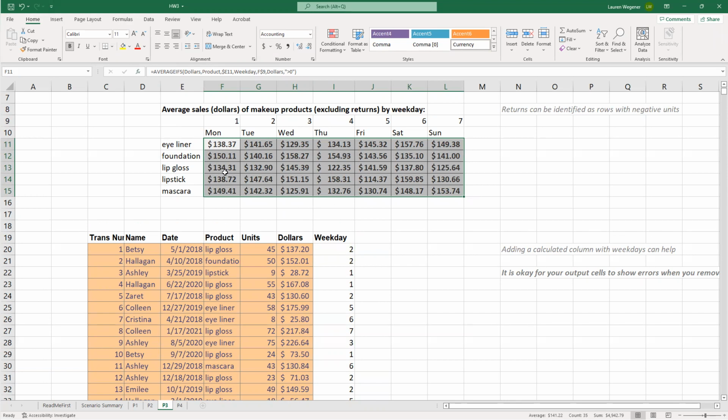Okay, so on Monday, the average amount of the eyeliners sold is $138.37 worth of eyeliner. And on Sunday, the average amount of mascaras sold is $153.74 worth of mascara. Okay, and then you can see here, where this one down here is in L15, my formula is still in E15 and my L is still in row 9. So you can see how it's kept it in those rows because that's the row that I wanted.